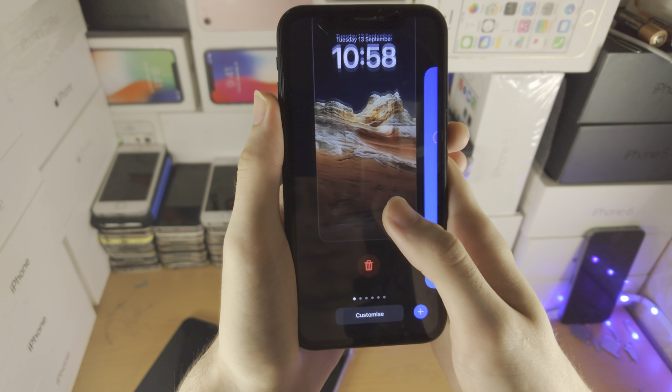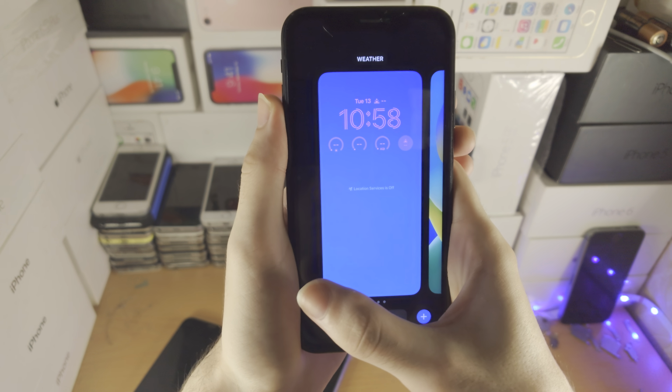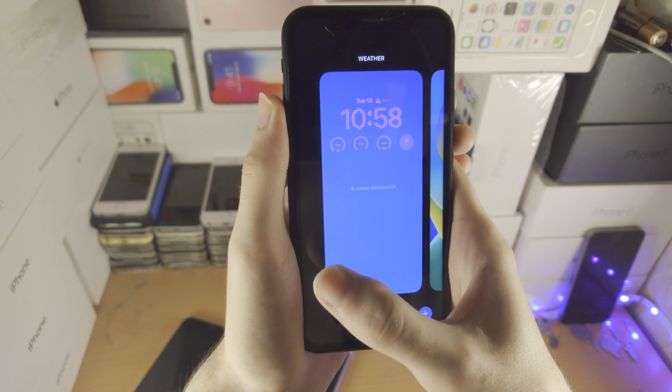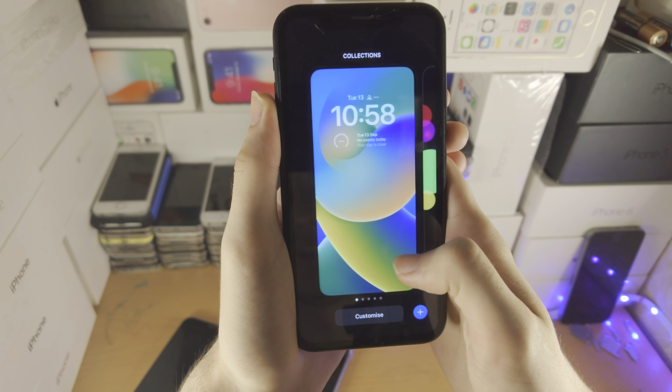Do keep in mind, you can even delete the first wallpaper here. The first wallpaper cannot be customized, right? So if you don't want that, you can just delete these as well.